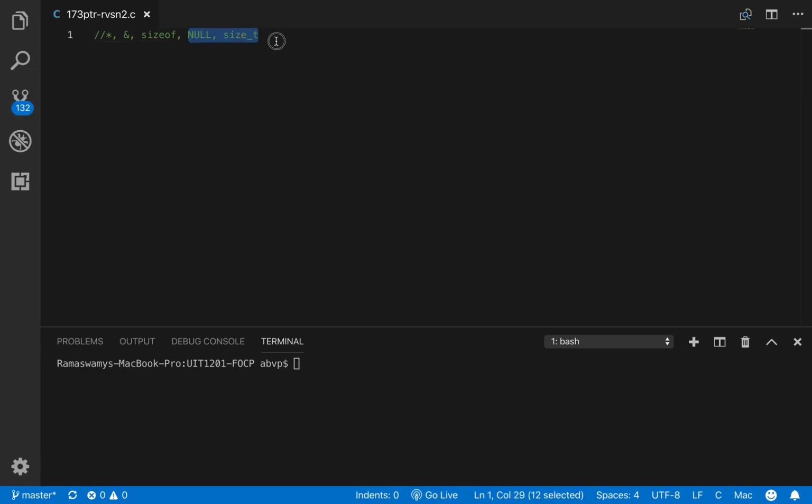NULL and size_t are mostly used when performing memory allocations. The constant NULL is a pointer that does not hold any address. size_t is the byte count. These three are operators.